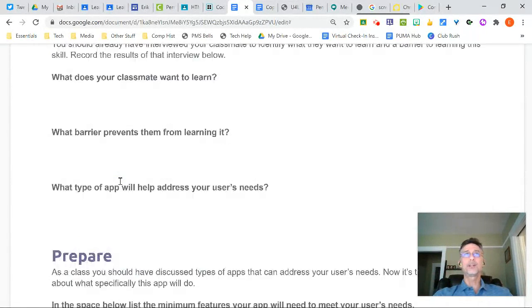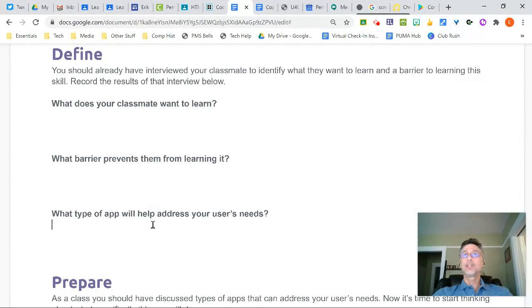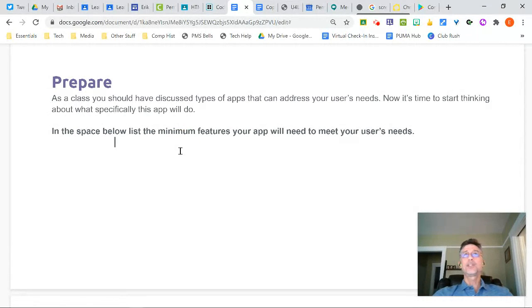Okay, so one more time. Basically, what does your partner want to learn? What's going to prevent them from doing that? What type of app are you going to focus on? Do some research, go to Google Play, check out some apps, see how they're designed. In the space below, list the minimum features.